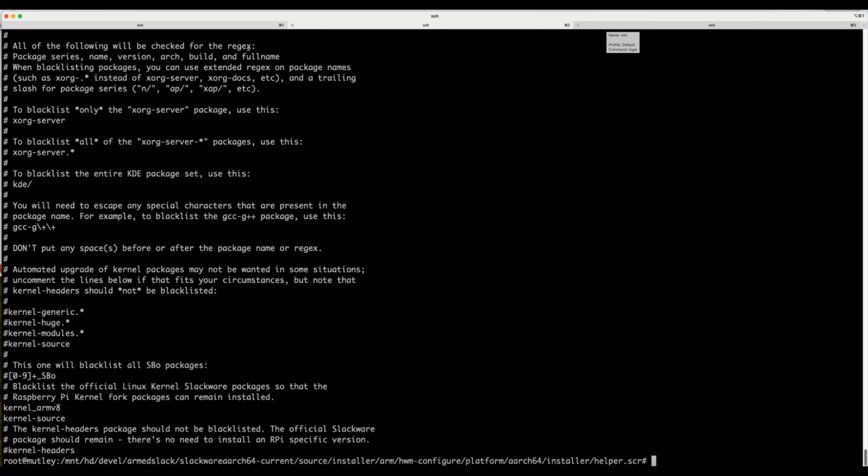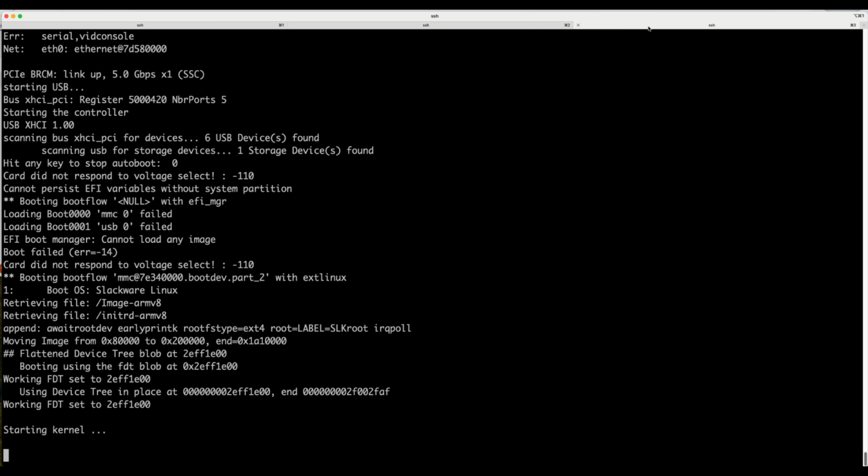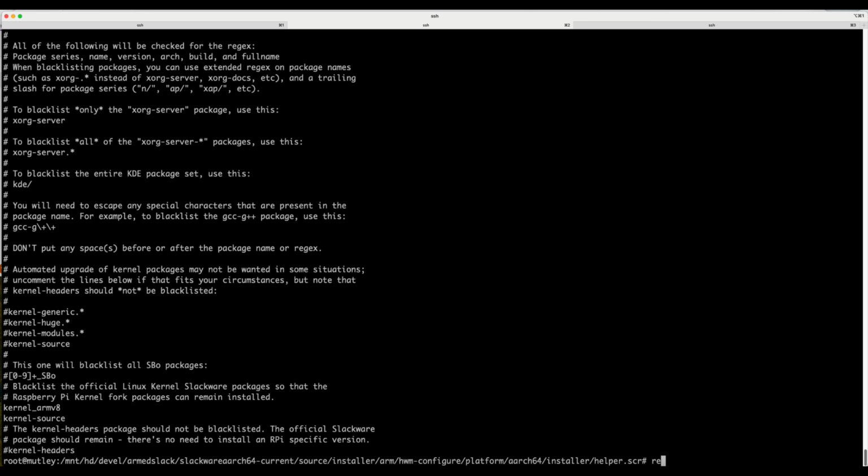So if we once again move back to the serial interface. So this window here is connected to the serial interface of the Raspberry Pi. So let's now reboot the machine. So I'll just prepare that.